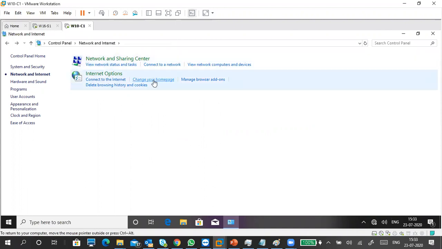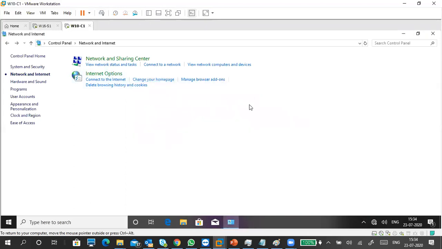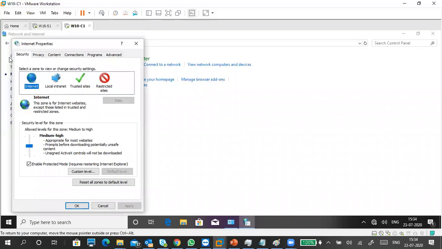When you click on change your home page, it is throwing an error, right? Access to this feature has been disabled by restriction set by your system administrator. Okay, so this is coming, right? And next also, I'm going to Internet Options. You can see the General tab is disabled.